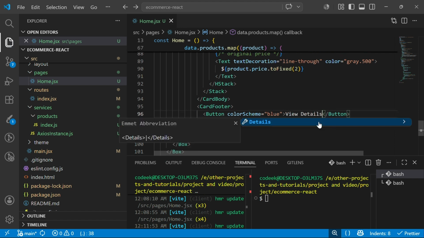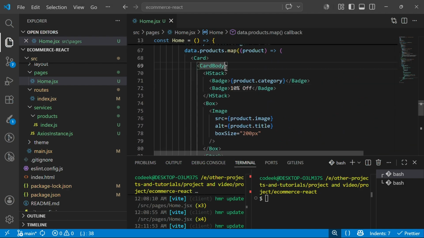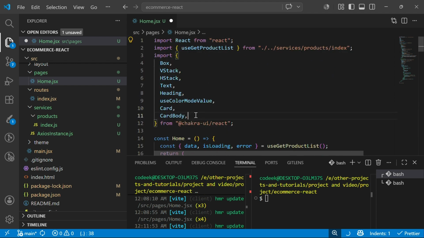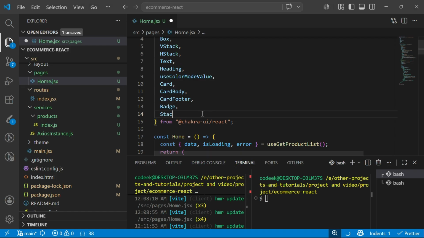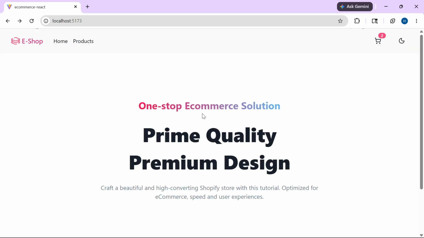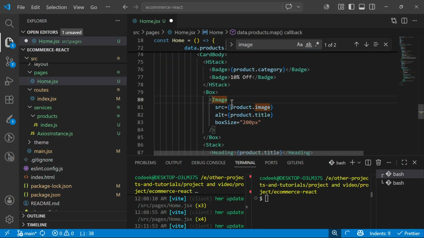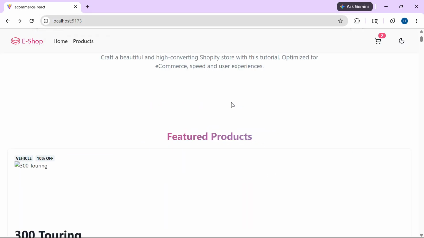Let's see what we have built. So card body is not defined. Let's import the card body from Chakra UI, and after that, let's also import card and card footer, and that should be it. And also box and stack, and then button like that. And actually there's an issue in the image, so also we need to import the image from Chakra UI. And I think we're done with the basic card.